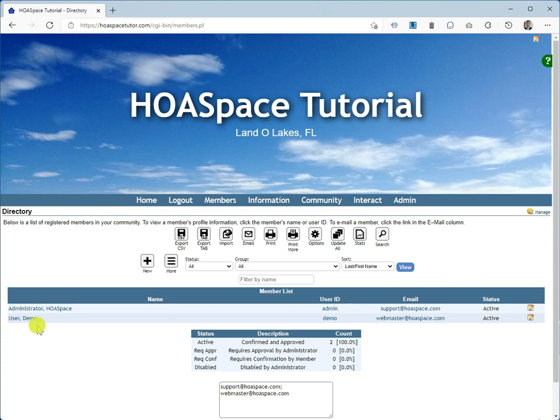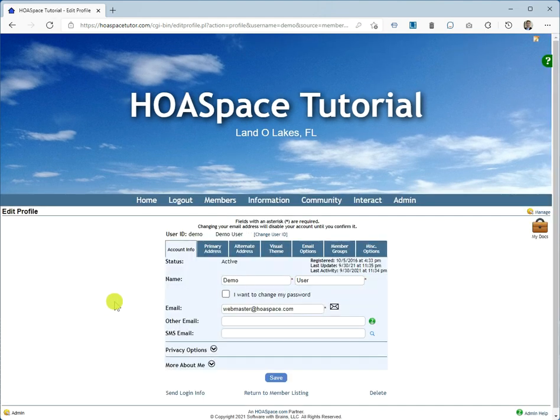So let's say we have this demo user who is not the primary administrator, but it is just a normal user. I'm going to go in, I'm going to edit this profile. And again, this assumes you are logged in as the administrator right now. So you're doing this before there are any issues with the current administrator.